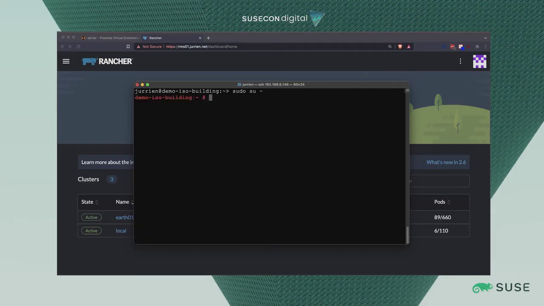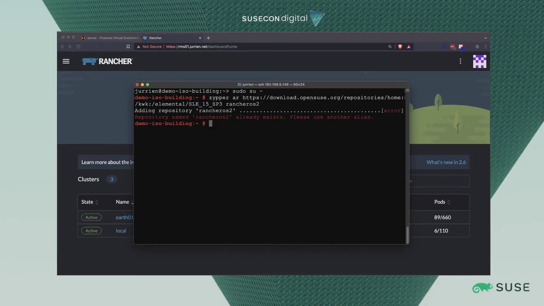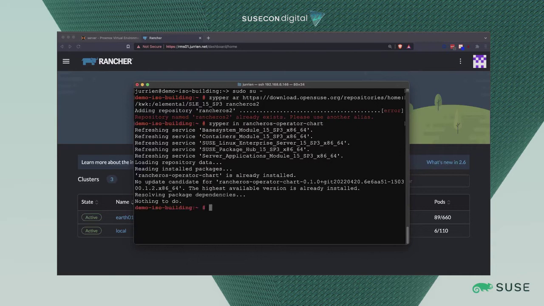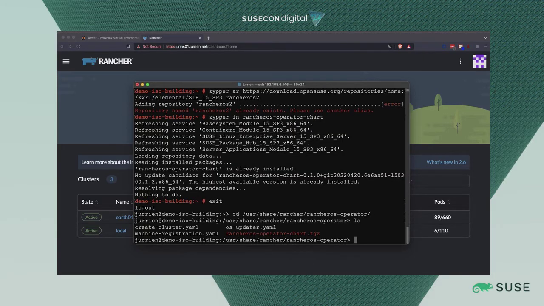So let's become root. It's here in the history, I believe. Yes, here it is. So we're going to run this command. Okay, this is already added by me. For testing, of course, you need this repository because we need a package from that repository to install. In this case, it's the Rancher OS operator charts. That is already installed. So when you go back to your normal user, we'll go to the directory /usr/share/rancher-os-operator, and we've got a couple of files over here.